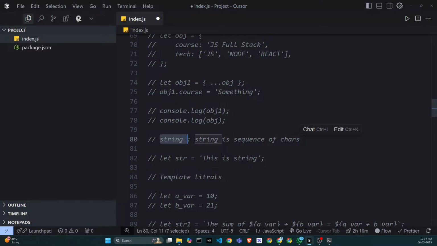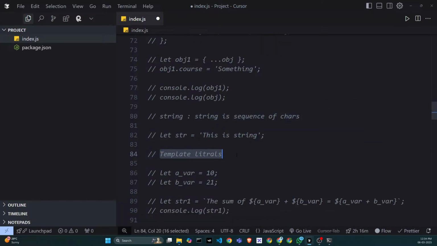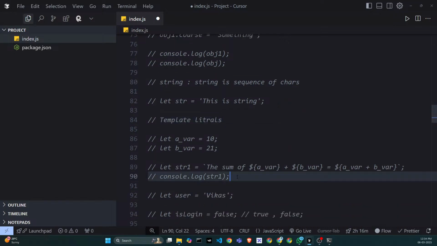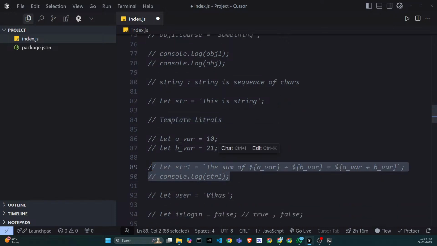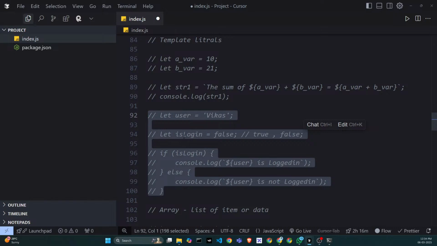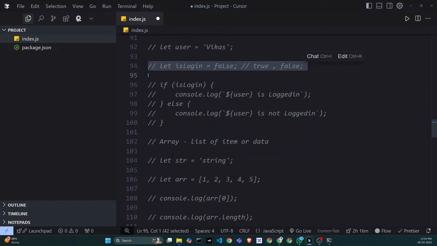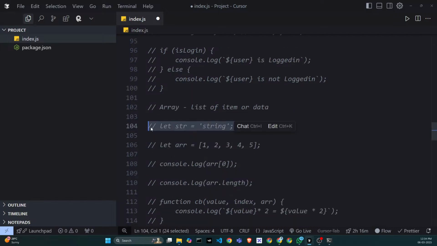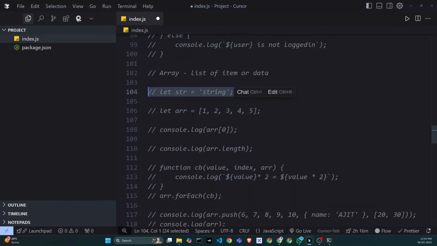Then we have learned what is a string. A string is a sequence of characters. We have learned what template literals are and their use cases. We also used an example of whether a user is logged in or not. And we have learned what an array is. An array is a list of data. We learned how to declare an array, how to access it, what the array properties are, and what the array methods are.